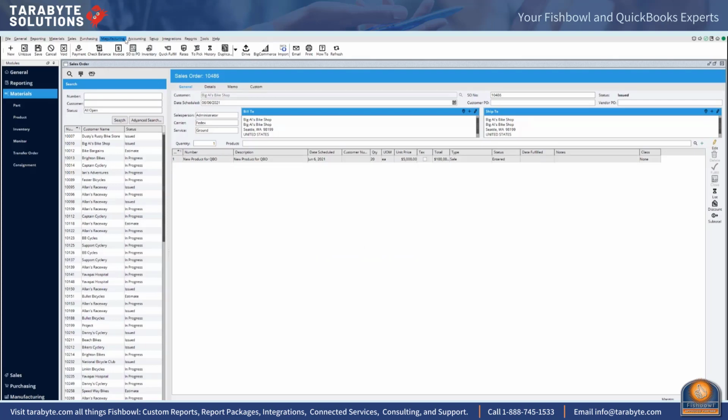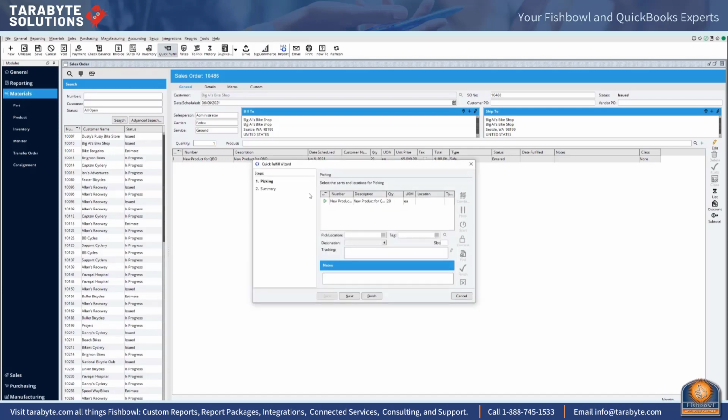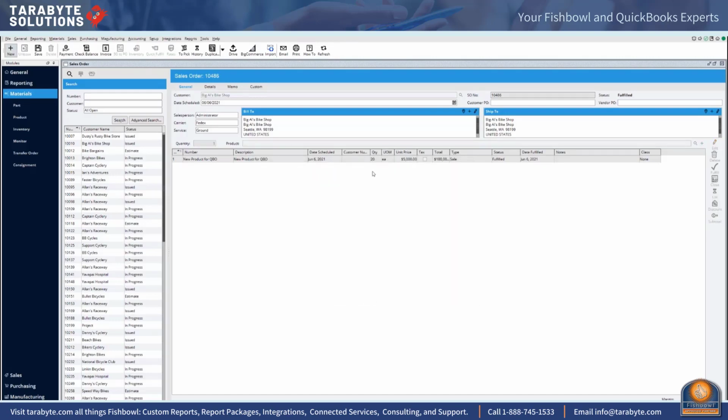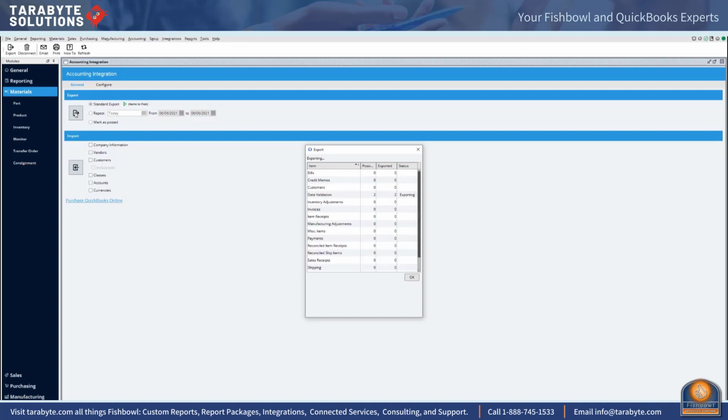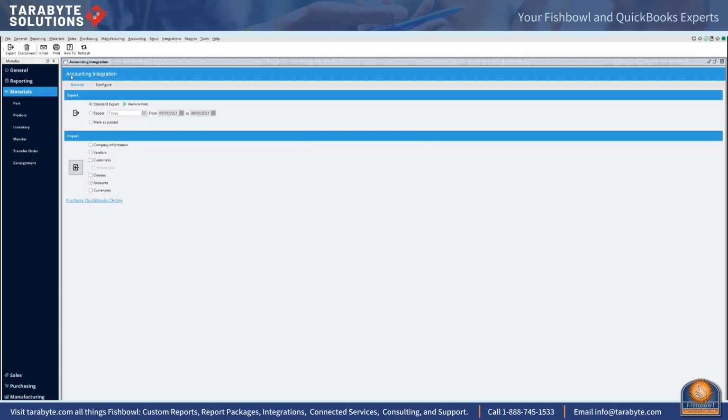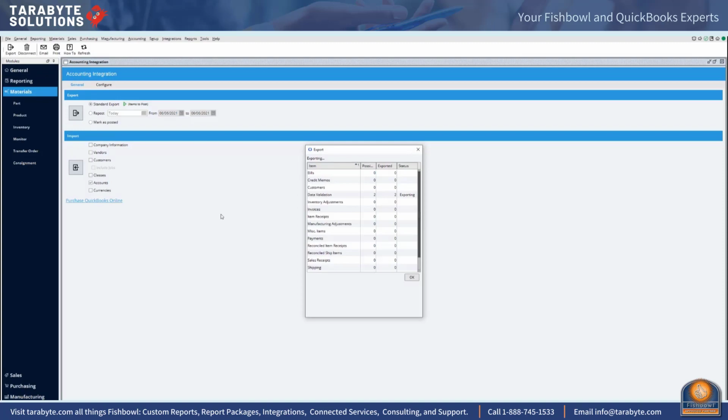And now I'm going to quick fulfill my sales order so that I can go see the impact on QuickBooks Online. So now I'm going to come here to my accounting integration, and I'm going to send that shipment over to QuickBooks Online. All right. And so it's successfully exported.